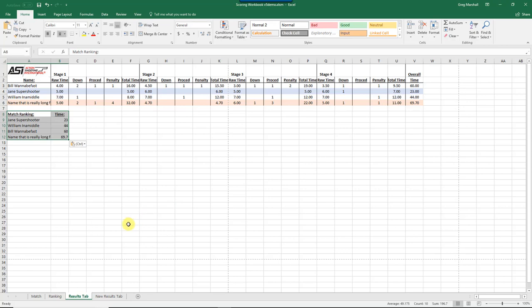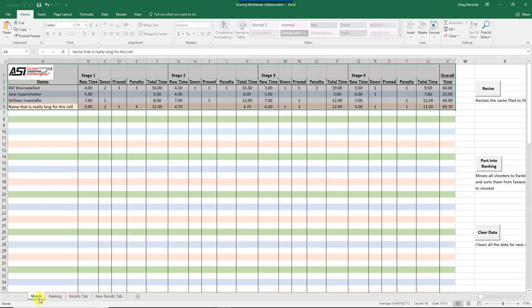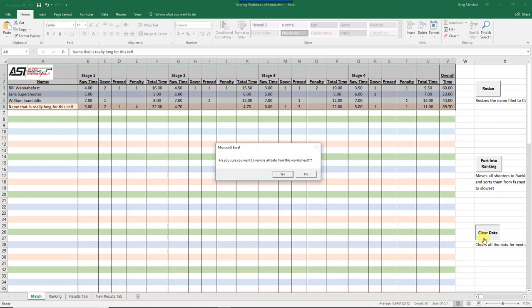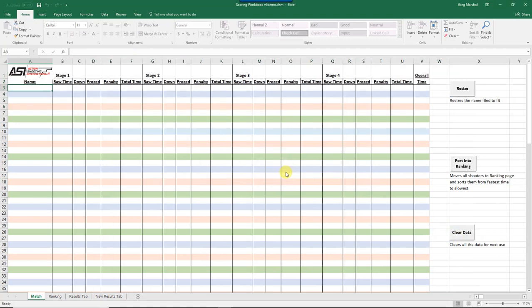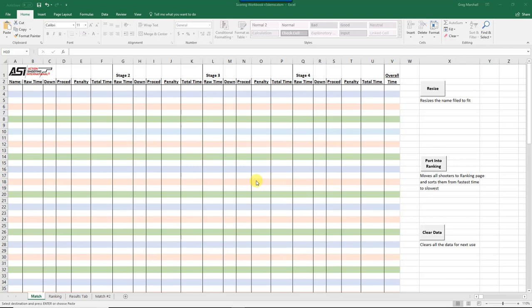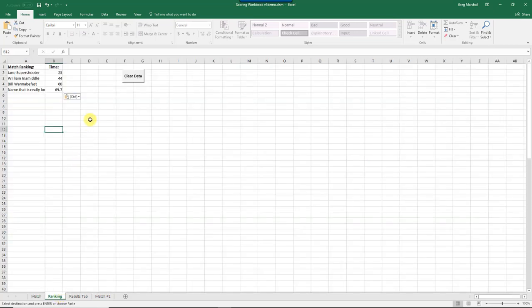Now we're not done yet. To prepare for the next match, we're going to go back to match, and this is important. When you're ready to enter another match, you need to hit the clear data, and it's going to clear all the data from the sheet. Now remember, you have that data down on your results tab already. Not only do we need to clear the data off the data sheet, we need to go down to the ranking tab and clear the data here.